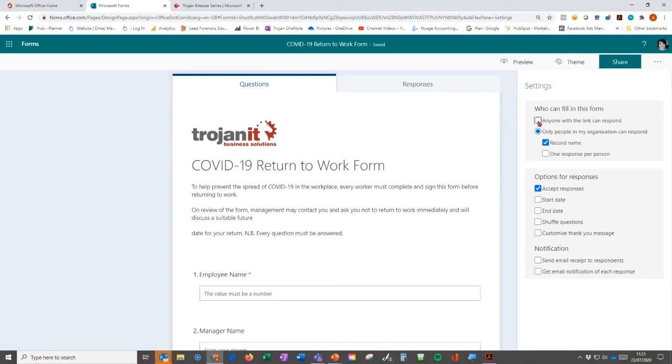If I want people outside of my organization to respond, I can click on this little option which says anyone with the link can respond. Which, if you're using this for people outside of your organization, you will need to click. But because this is an employee return to work form, you can use the option of only people in my organization can respond. Once you click on this option, you'll see you can decide whether to record the name, and you also have the option to submit only one response per person.